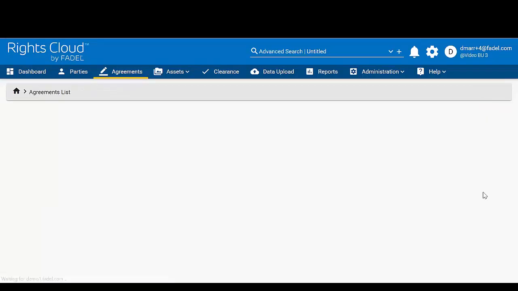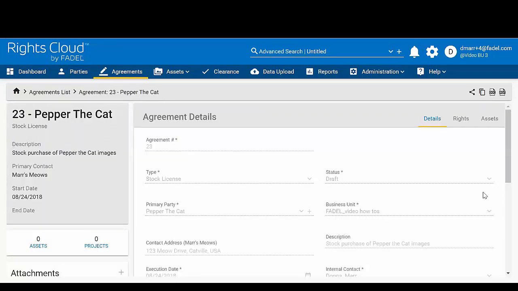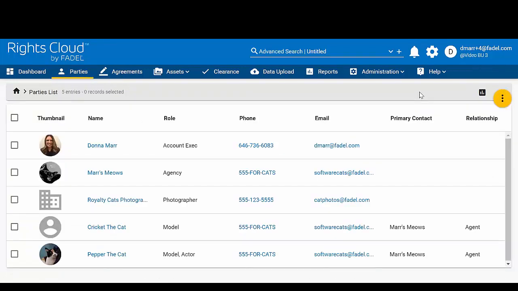These agreements are read-only and edits can only be made in the source business unit. Additionally, in the Parties and Projects screens, when Advanced Search Include Shared is selected, read-only views of records tied to the source business unit will show.